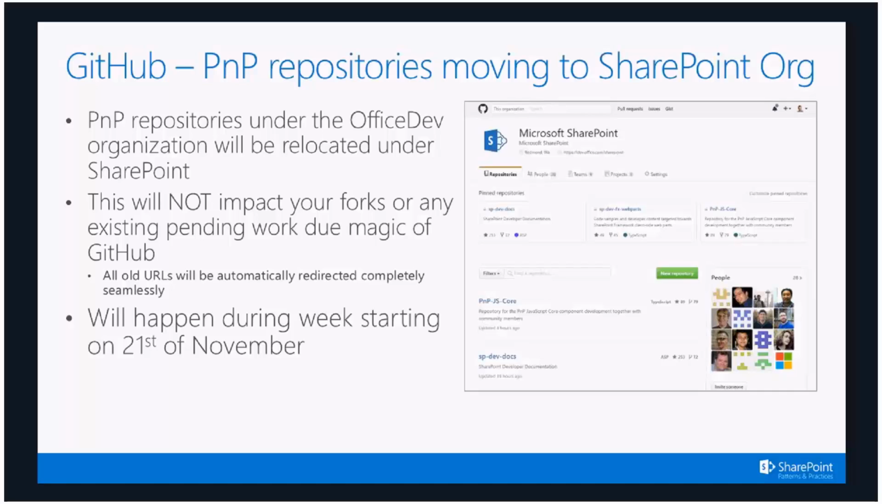We tested this with PnP JS Core, which is the JavaScript core component for PnP, and that has been already moved, and it went completely without any issue, which is pretty cool. So kudos for GitHub on a great implementation on the repo handling.